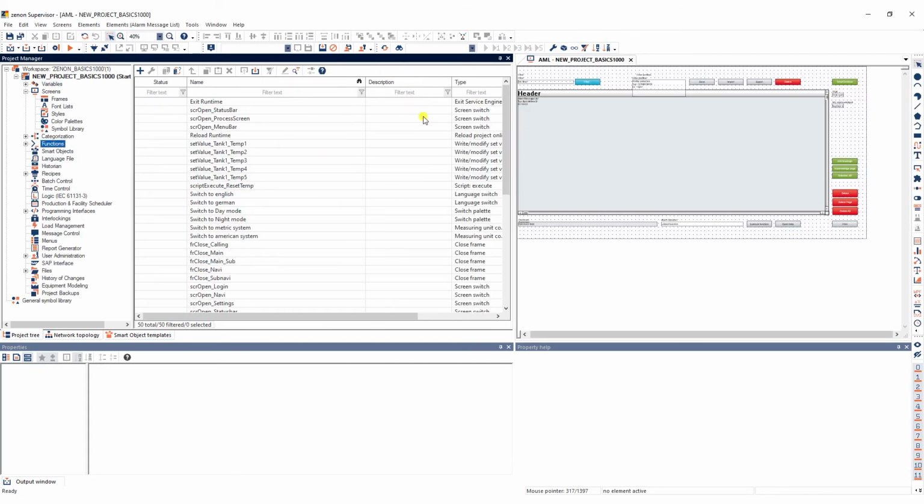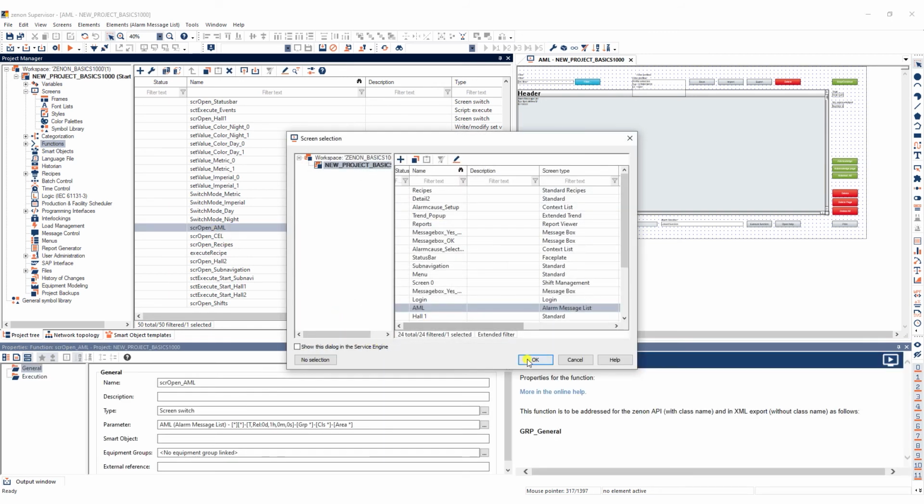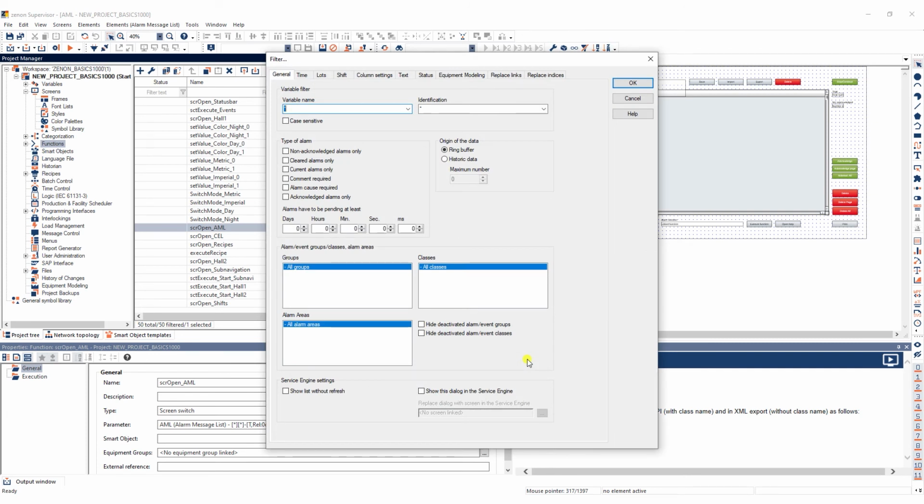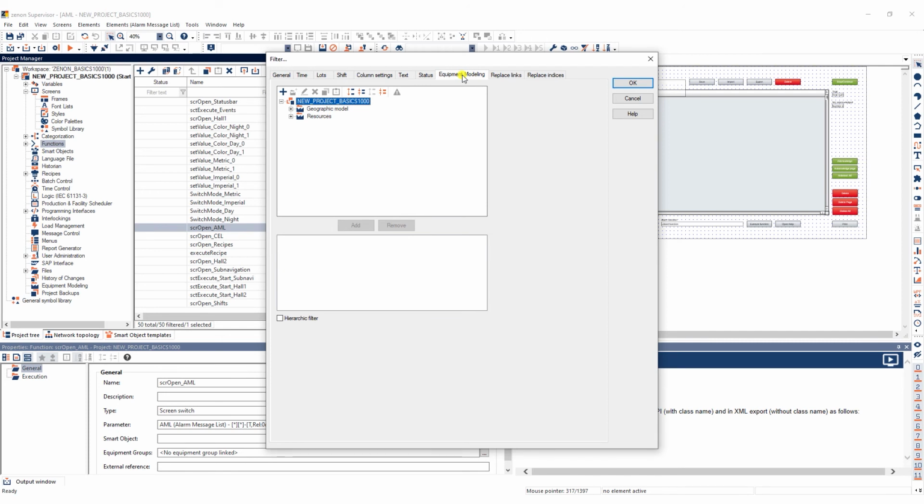Now you can use the model, for example, in the filter of the alarm message list. In the configuration dialog of the screen switch to the AML screen, there is a page for equipment modeling. Here you can select from which equipment group you wish to see the alarms listed.